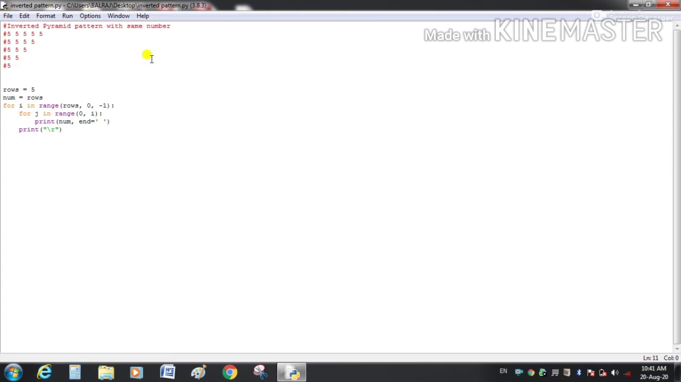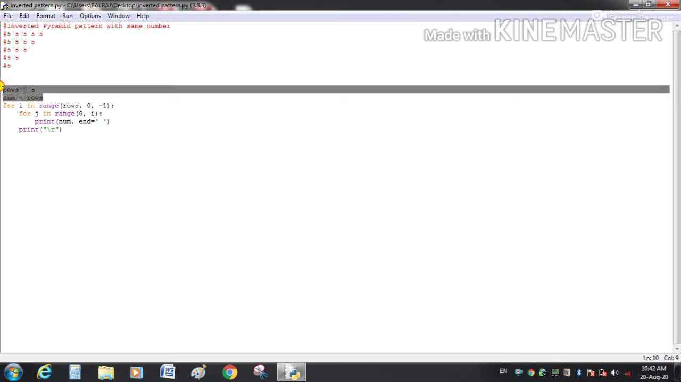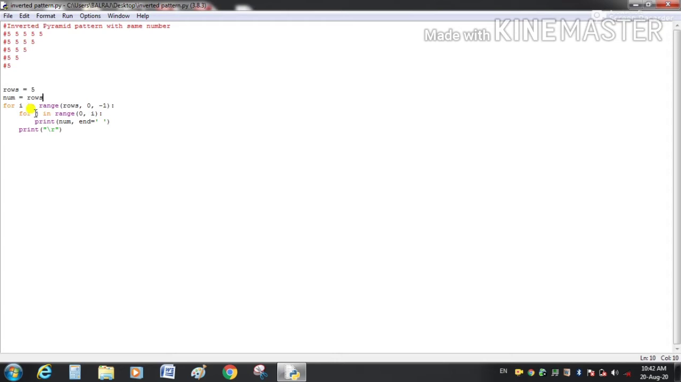So here is an inverted pyramid pattern, 5 times 5s. Now in the second row, 4 times 5s, 3 times 5s, 2 times, and a single 5. For this, the code is rows is equal to 5. Num is another variable which has the same value as that of rows, means both the rows and num are equal to 5. For i in range rows, comma 0, comma -1.